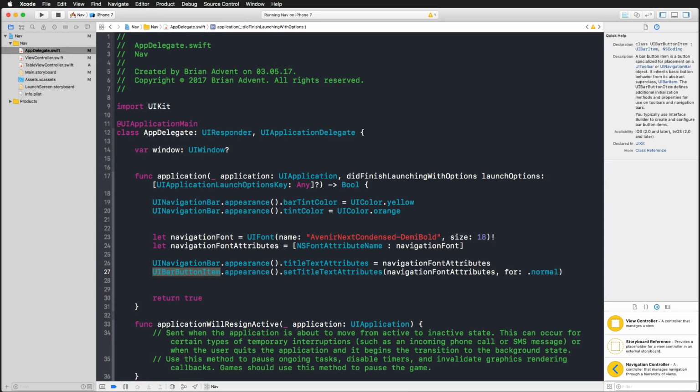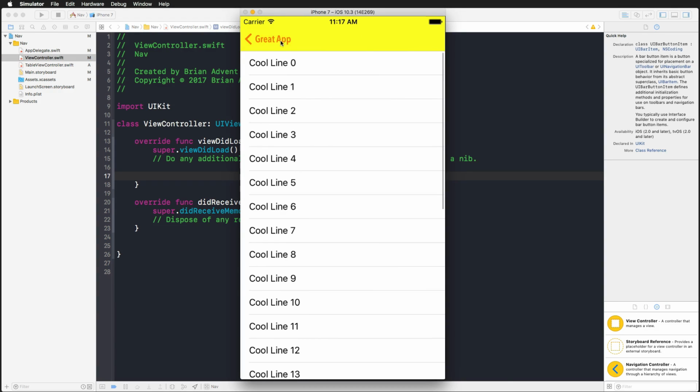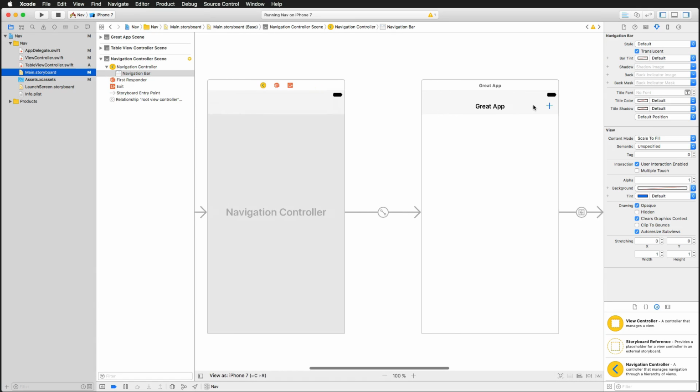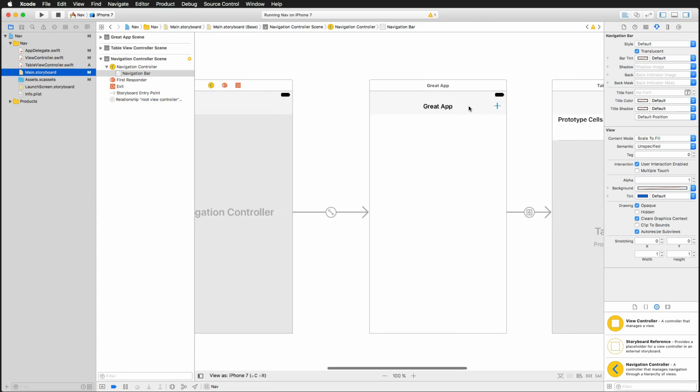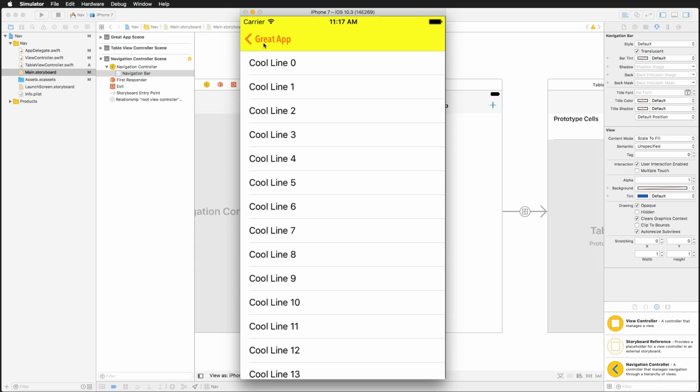So now let's have a look at how we can actually change the back button here. So if I go to my table view controller, I no longer want the back button to say Great App because this is what we have here in our view controller. This is our view controller title. We want that title, but we do not want to have that for our back button.